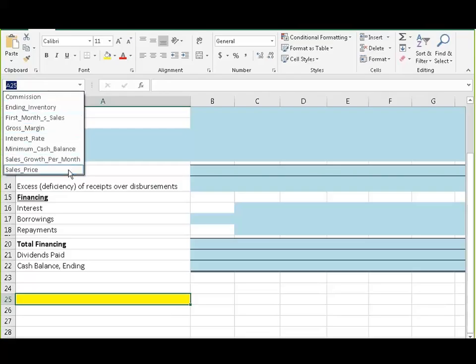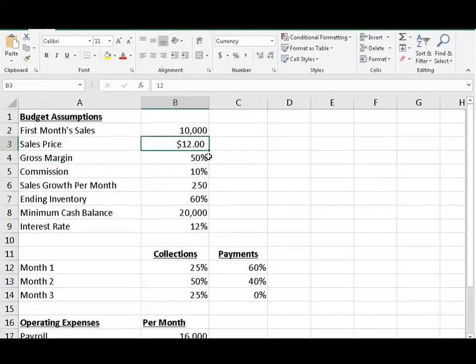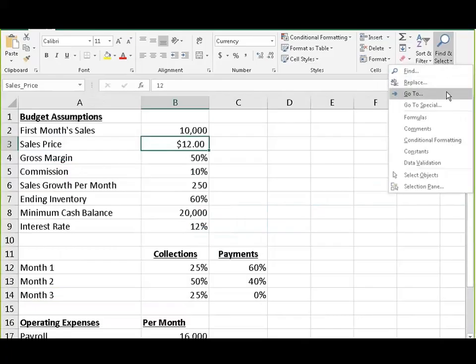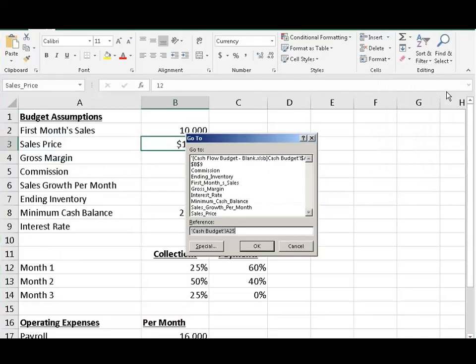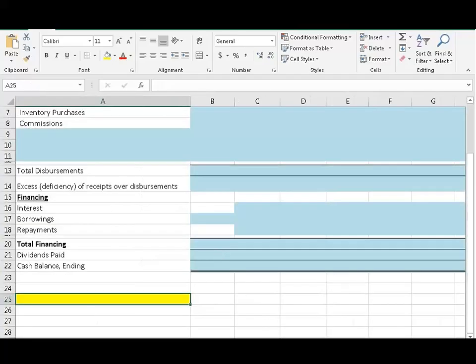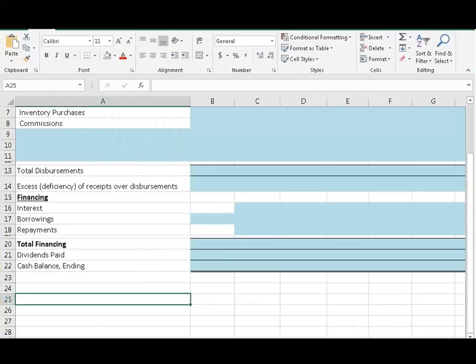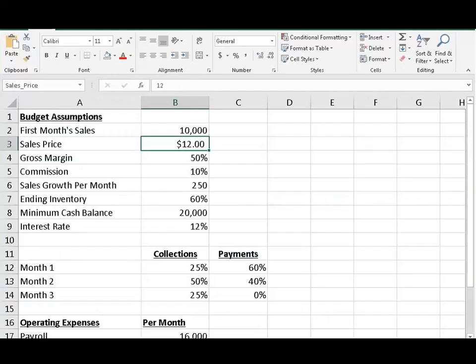We click on the sales price from our list here. It takes me to the sales price worksheet cell. Once again, I can either go to Find and Select and choose Go To, or press Control-G or F5, any of those methods. When I click on that, it brings up the Go To dialog box. I was in cell A25, so I click OK, and it returns me back to the location that I was in. So that's one major benefit that we're going to find of range names.